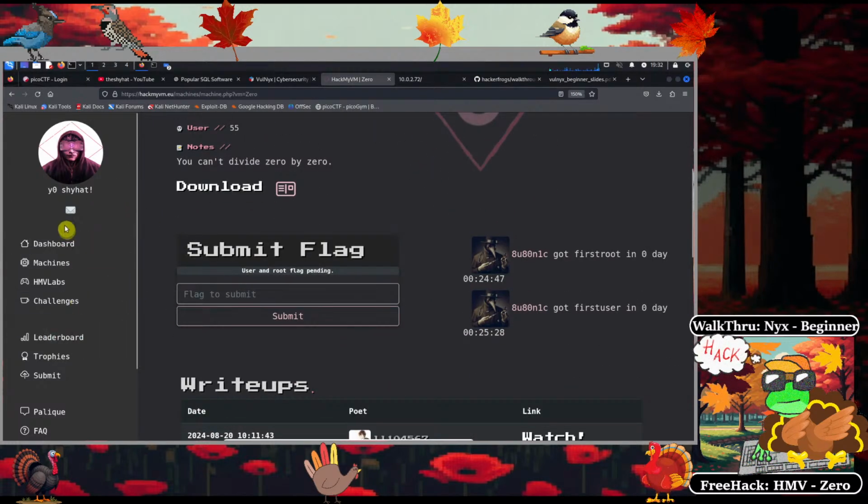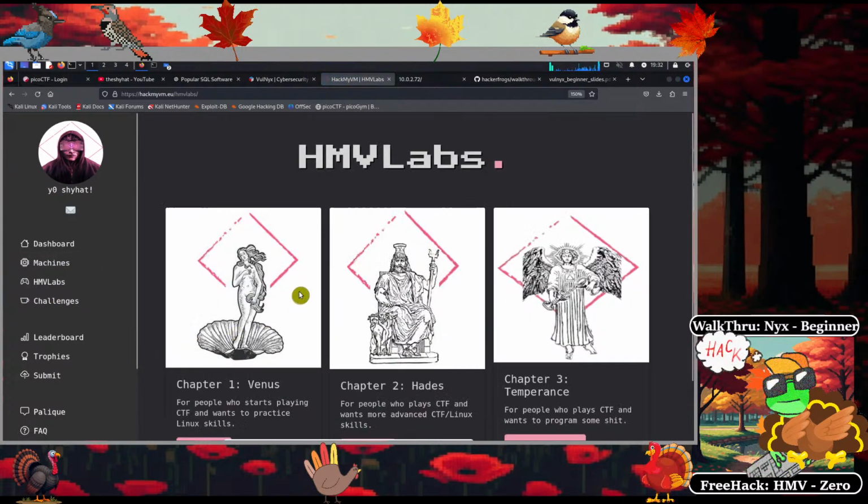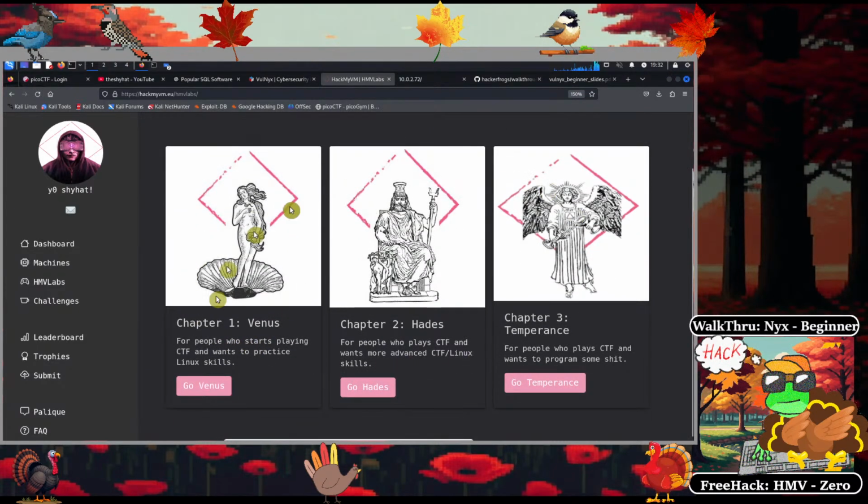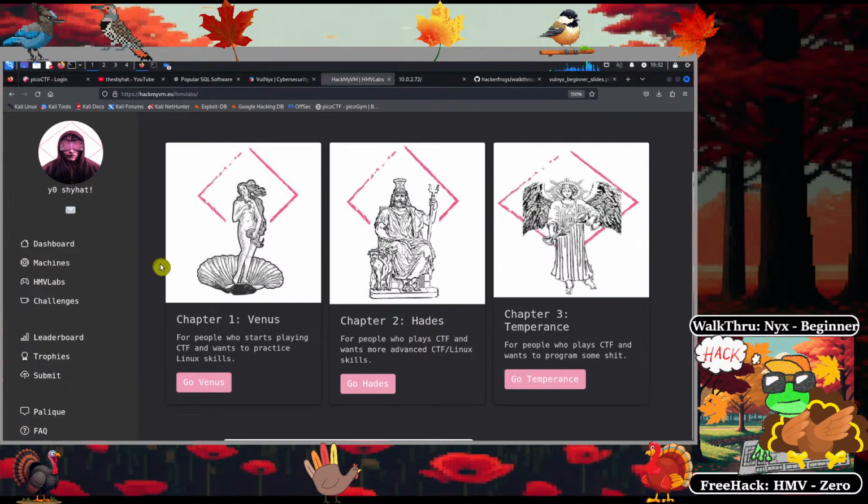So there's a great series of challenges at the HackMyVM.eu website, and once you log into the site, there's this section right here called HMV Labs. And on HMV Labs, there's a couple of different lab environments here. So there's this one here called Venus, which is all about beginner Linux skills. And this one I've taken a look at before on stream. It's definitely beginner level, but it is a lot of fun. You get to do all sorts of fun Linux stuff to get different flags.